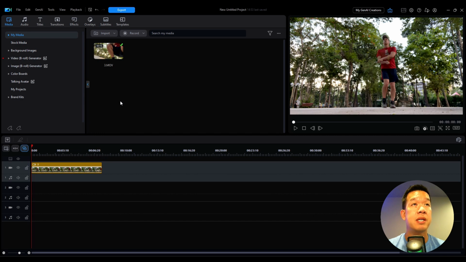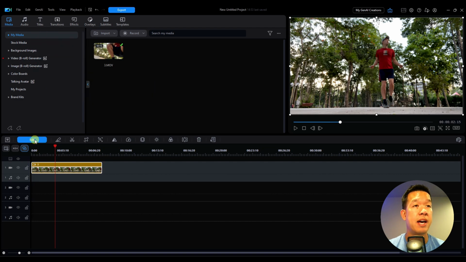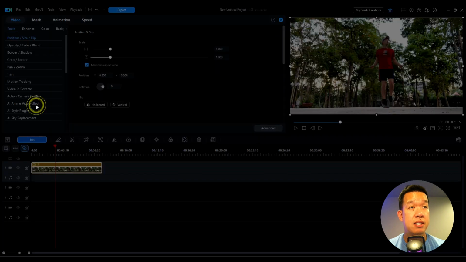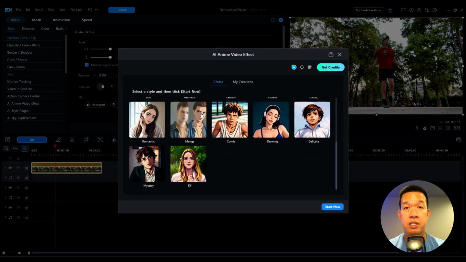And so what I'm going to do here, instead of clicking onto the Gen AI tab, where there is no option for the anime, is go over to edit. And over in edit here, there's this AI anime video effect. Click on that. And you see all these different types of anime that you can choose from.